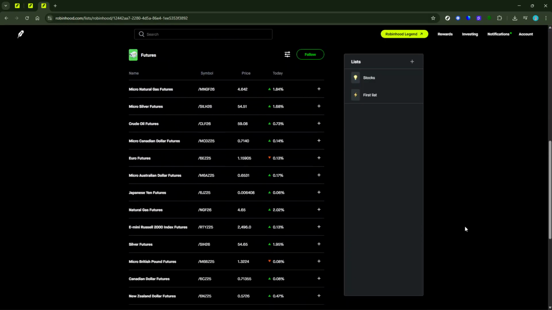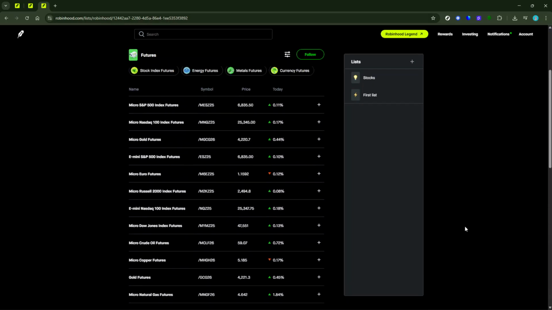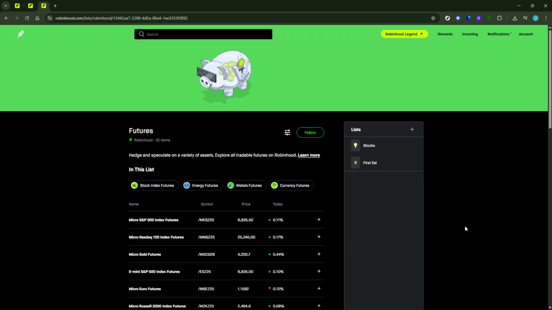Once you've finished filling out the application and have accepted the necessary disclosures, your request to enable futures trading will be submitted. Robinhood will review your application, and once approved, you'll be able to start trading futures contracts directly through your account. That's all there is to it.